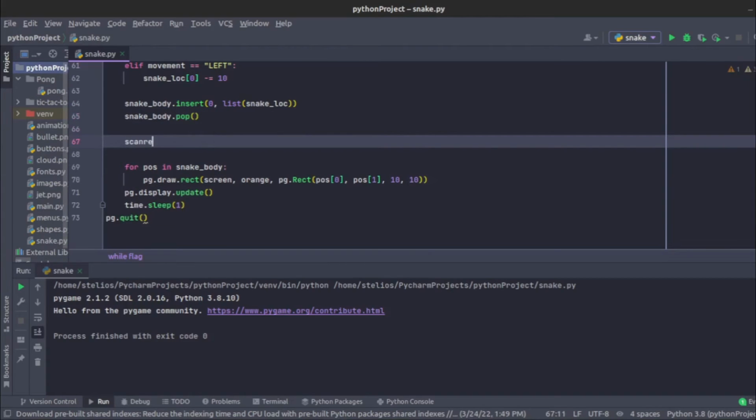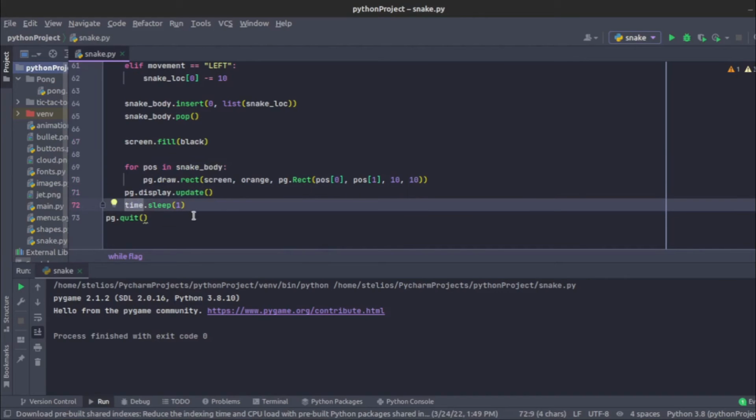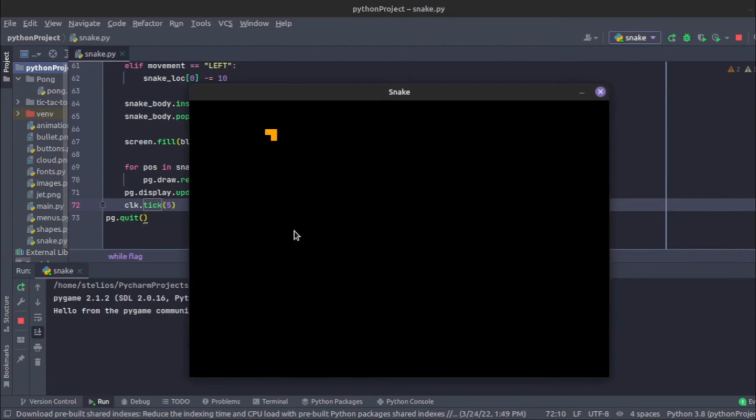So then what we want to do is screen dot fill black to fill it with black color, and then we just leave this as is. The display, we can actually do here a clock dot tick 5. So this is just 5 frames per second. So now let's see if it actually works. So I'm just pressing the different arrow keys now, and as you can see, it is able to move just like the regular snake. And the 5 frames per second give this kind of a chunky look that we're used to playing snake at.